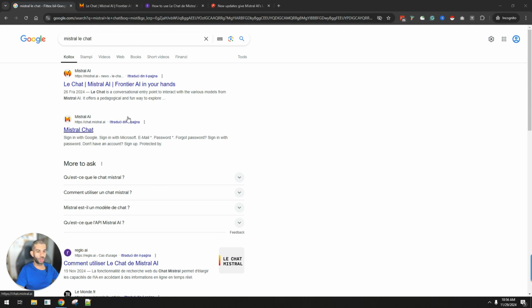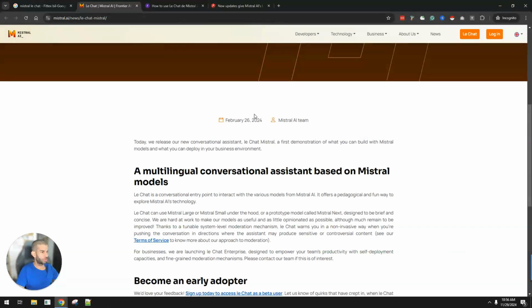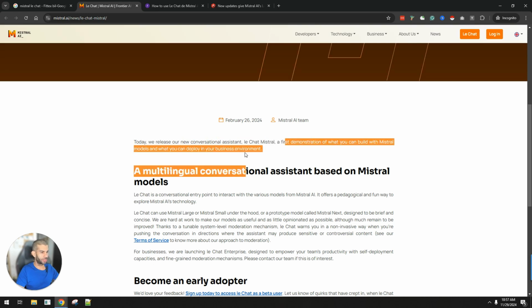And if you're not aware of what Le Chat is, or if you want to say it in a French way, this is a competitor to ChatGPT. And before, it was in beta. As you can see here, on February 26, 2024, we have this article from Mistral.ai which says, "Today we release our new conversational assistant, a first demonstration of what you can build with Mistral models and what you can deploy in your business environment."